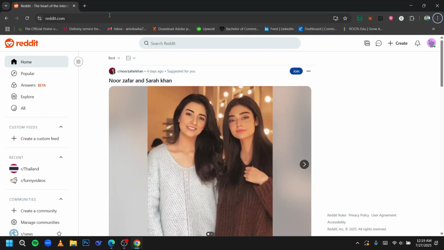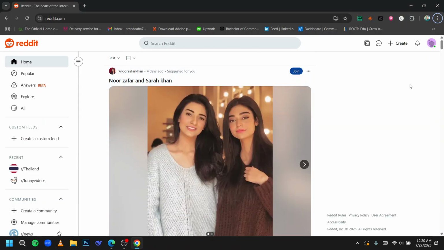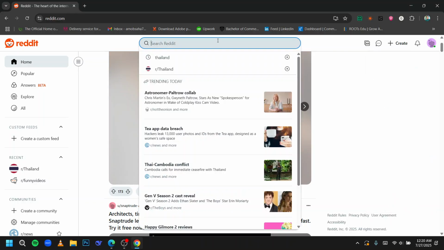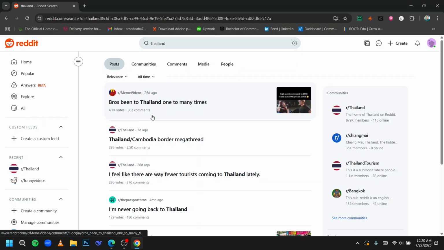So for this what you need to do is go to the browser from the start option, then go to the Reddit option, then log into your own profile. Then in the search Reddit option, for example, I would like to search for Thailand, and after that you have to click on enter. Then it will take a couple of seconds according to your internet speed.